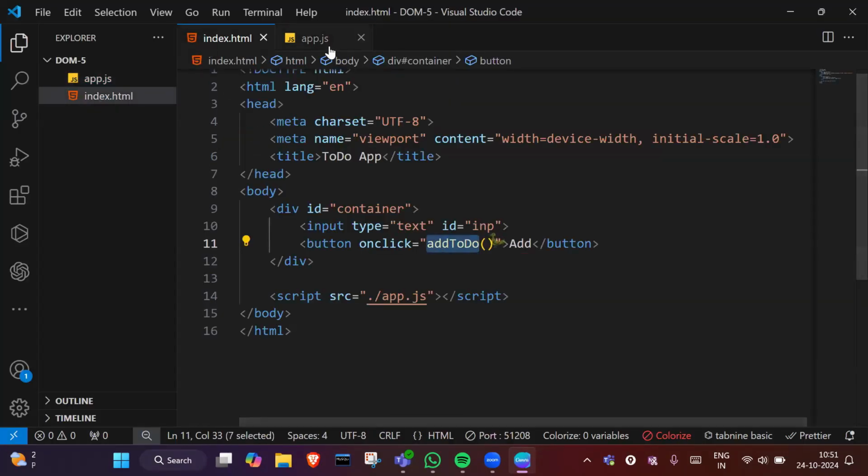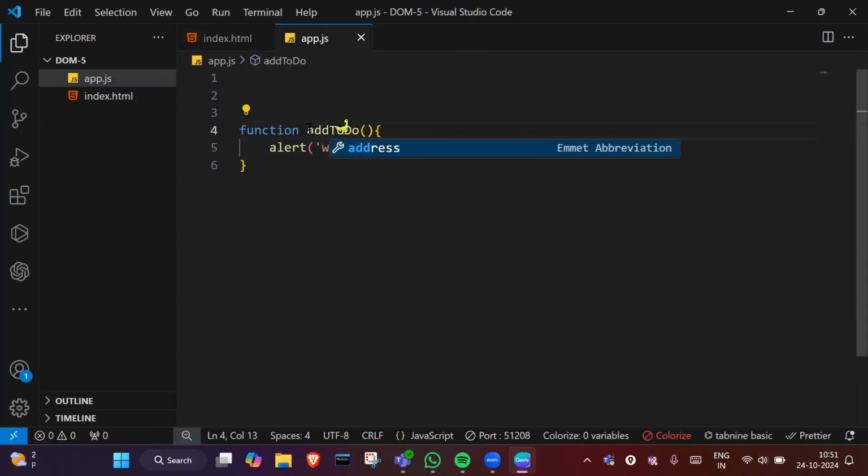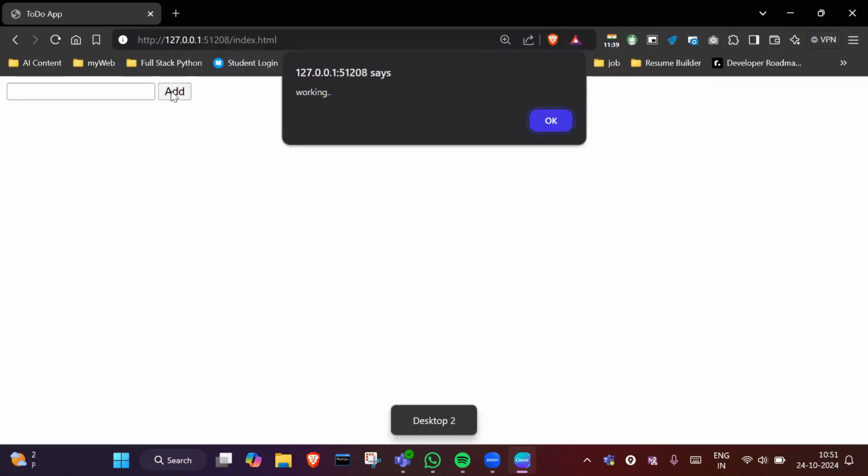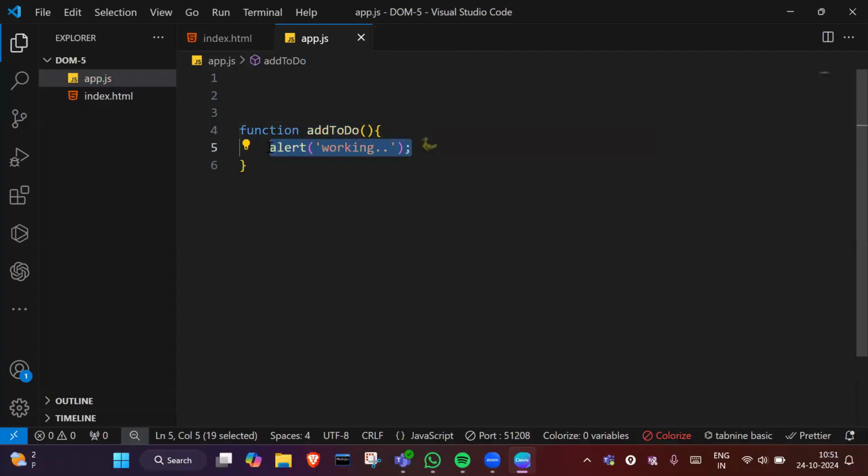What is the name? Add to do. What is the correct name? addToDo. Okay, now click on this. It is working. So here I will write code in order to add a to-do.